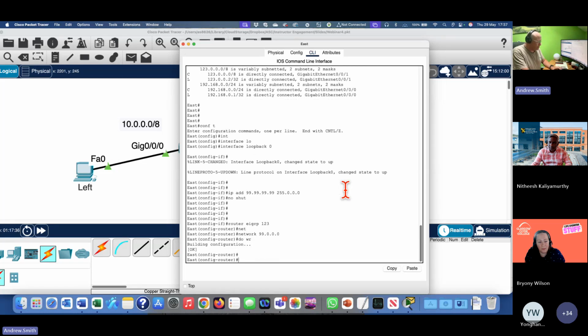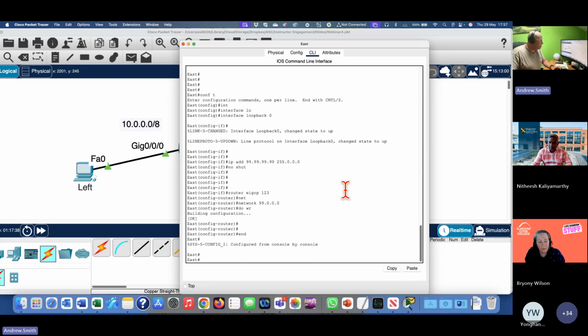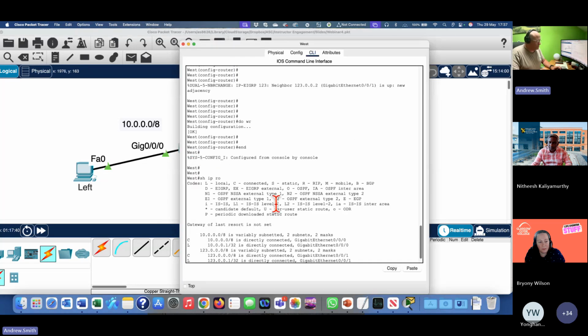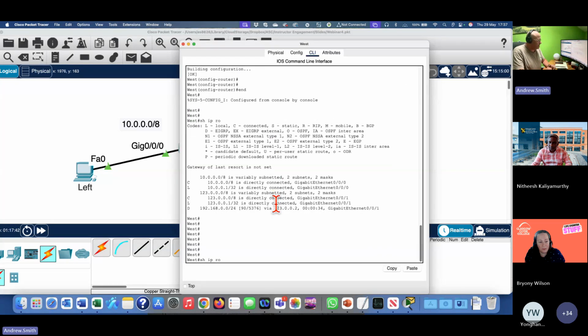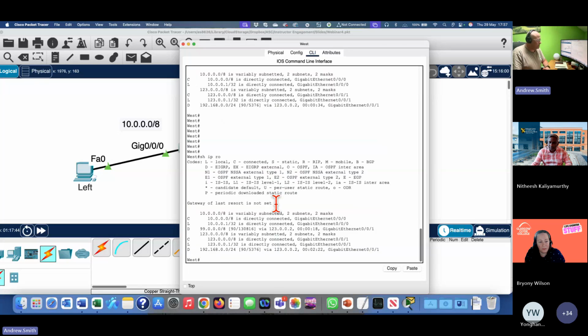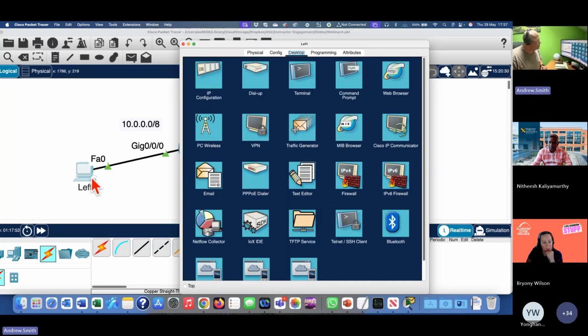So I'm just going to do a do right and end. And now if I go to west and just hit that and do a show IP route, look, it's learned about that network. Okay, really nice, really simple. You can actually show the network running.